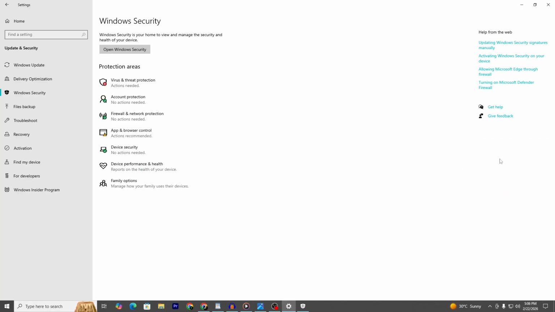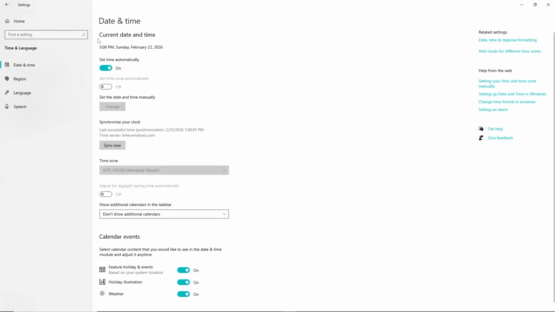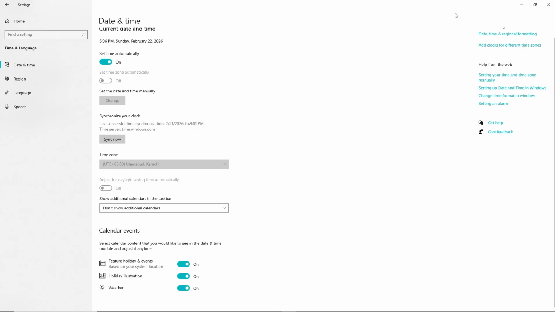Make sure your computer's date and time are correct. Incorrect date or time can cause connection errors in BlueStacks.